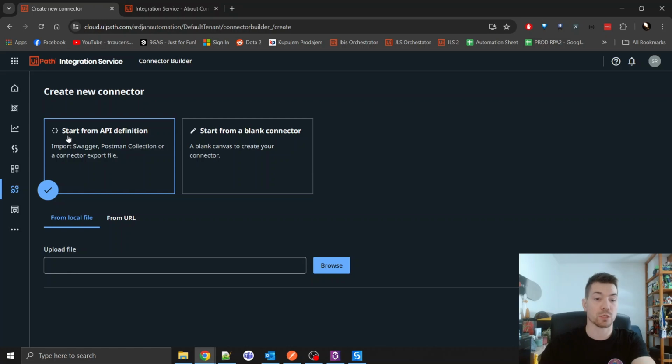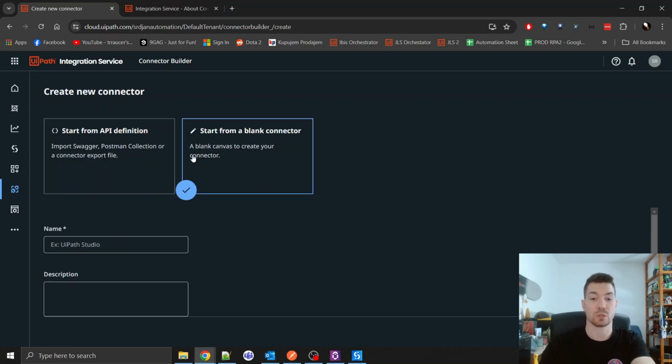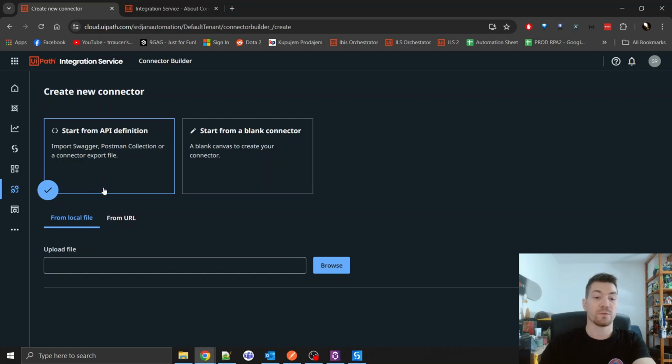So we have two options. We have the option to start from an API description, and we have an option to start from a blank connector. For now, we are going to start from an API description or definition, and we are going to choose from URL. You can also export something from Postman or similar and import it in here. But for now, we're going to use the URL.